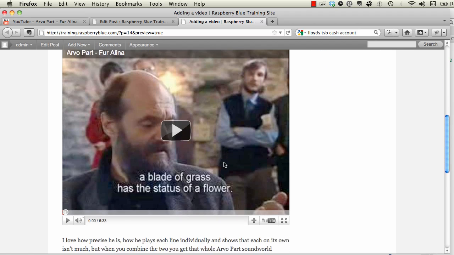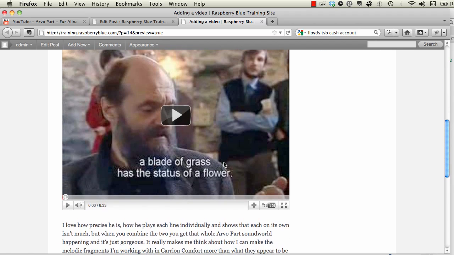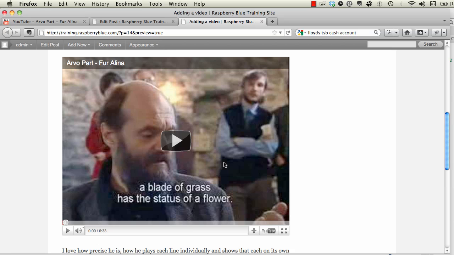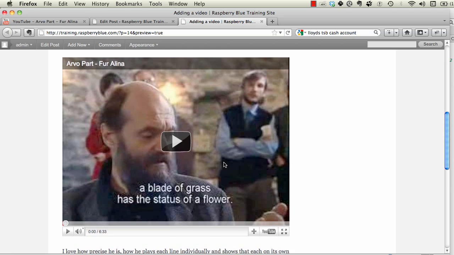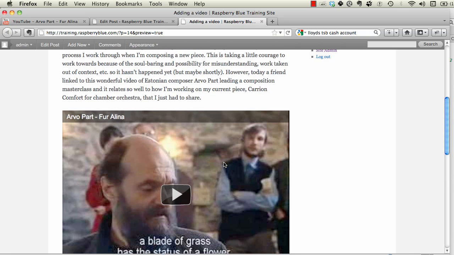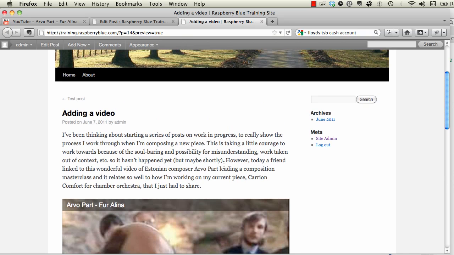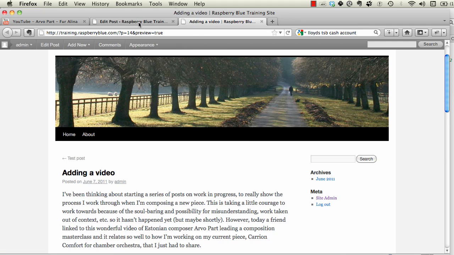And here we can see our video in place. All lovely and ready to go. Now this is rather big within the page. What it seems to do is it seems to take up as much space as it possibly can within the definitions of the template. But sometimes you don't always want it to be that big.